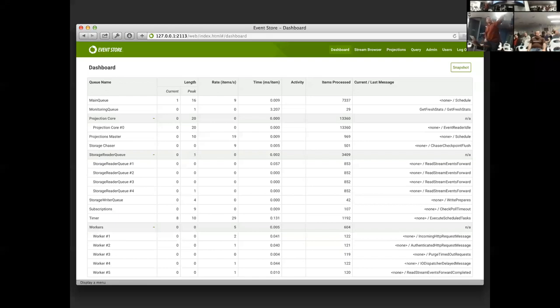We have a storage writer here, which is one thread because we want to linearize all the writes. We have a storage reader here. We have four of them because we can have them blocked. This chaser thing is the thing that follows. The way we try to guarantee the data is on disk is we write it and then we try to read it again. And if we can't read it, then it means it's probably not in the right place yet. So the thing lied to us.